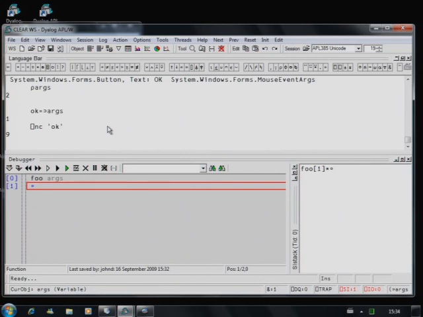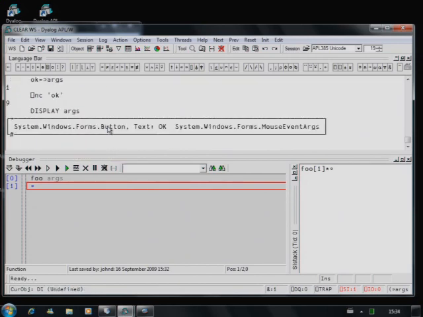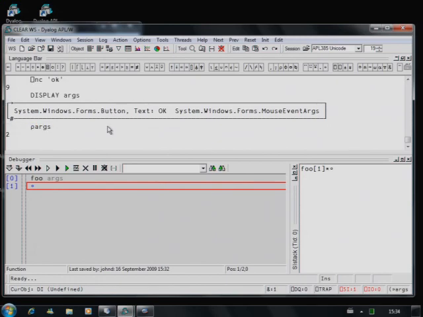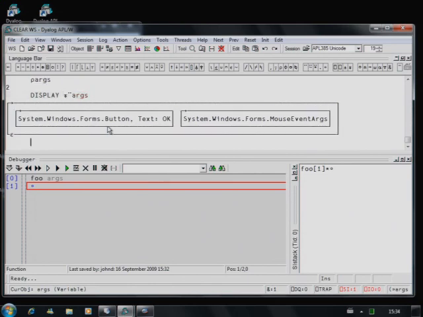If I display args, it's supposed to be two elements. I was expecting that to be, well, let's format each of them. One of them, okay. You can see there that the OK is a clue which button we're talking about. And the other thing is something that tells us a little bit more precisely about what's happened.